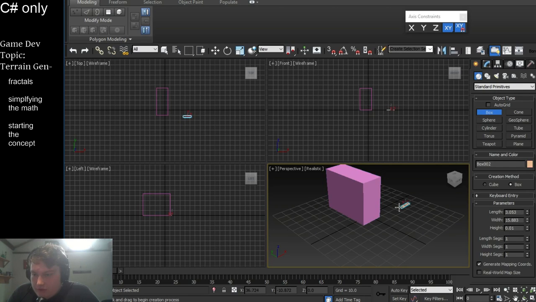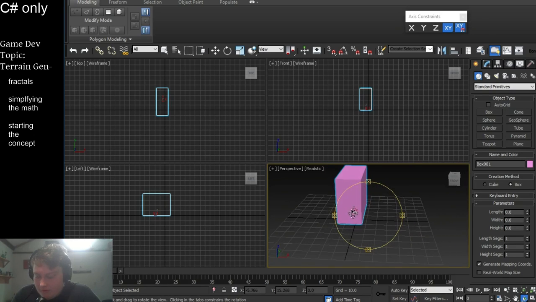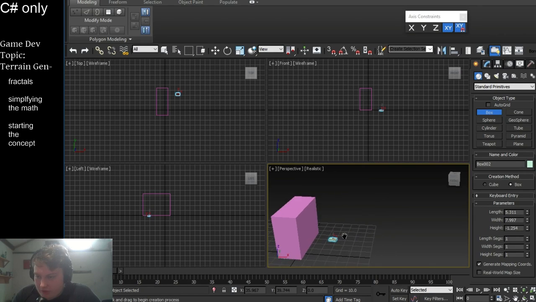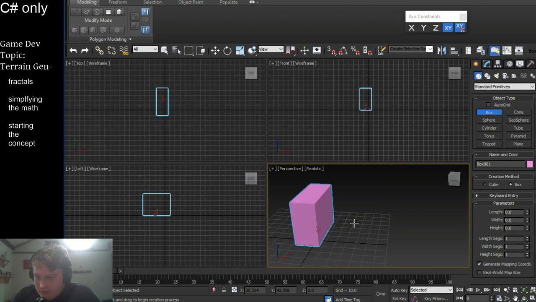So we have this, oh gosh, I haven't used 3ds Max for a little bit. I'm gonna have to relearn the controls really quick. So which one is this? Orbit? Is it Alt? Because middle click is drag. Middle click plus Alt is orbit.